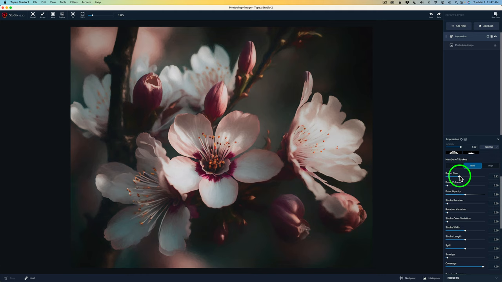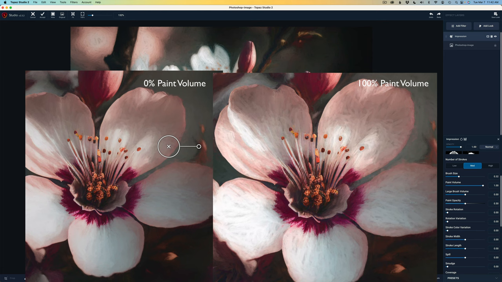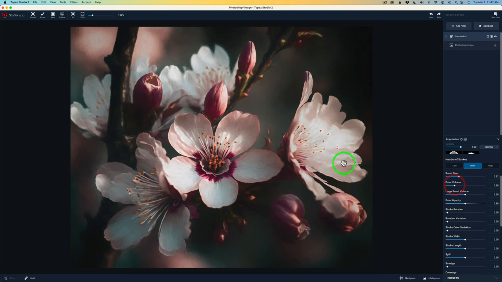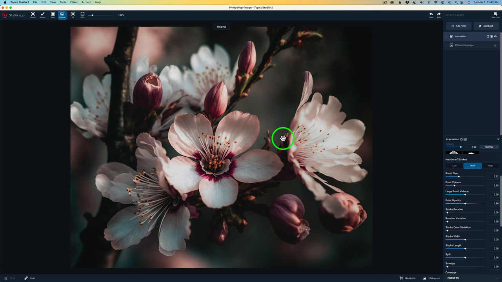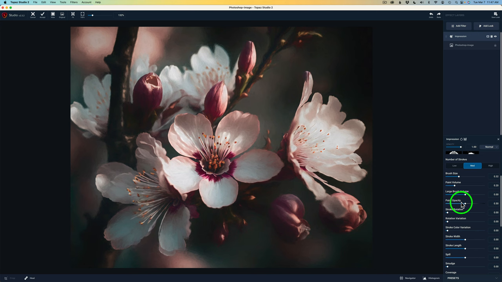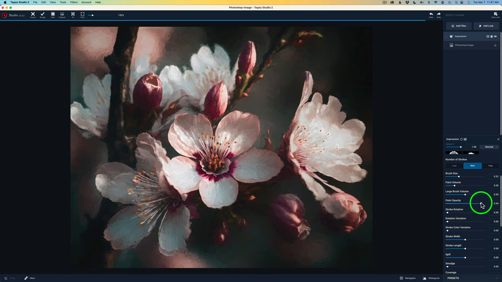And then paint volume. If you drag this to the right, you can see the strokes showing through more. And I took mine to right here at a 20. Now, here's a little tip. If you left click your mouse and hold it down, you'll see the before. And then when you release that left click, you'll see the after. Now I come to paint opacity. And if I drag this to the right, you can see that paint showing through a lot better as well. And I took mine to 72, which is right here.